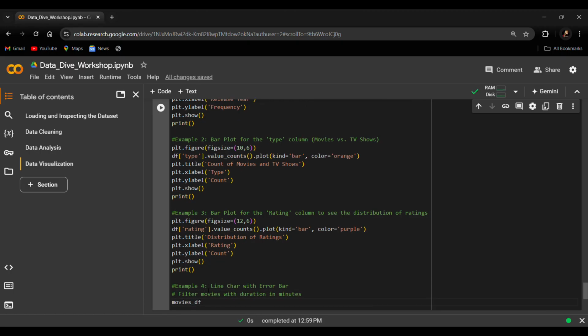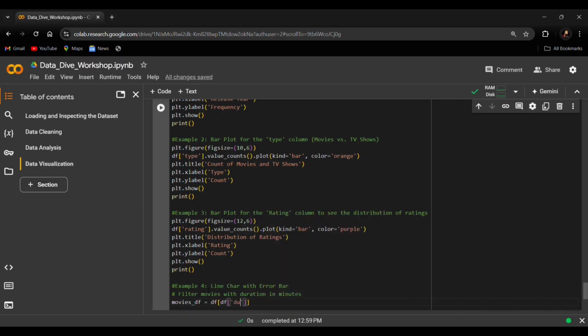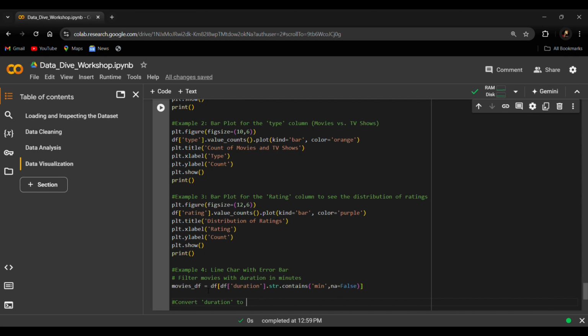In the last example, we have shown a line chart with error bar. So for this, we'll first filter movies with duration in minutes. So we have used the command movies_df equals to df. Then we have taken the duration column from the df dataset. Then in the next command, we convert duration to numeric by removing the min value and converting to float.